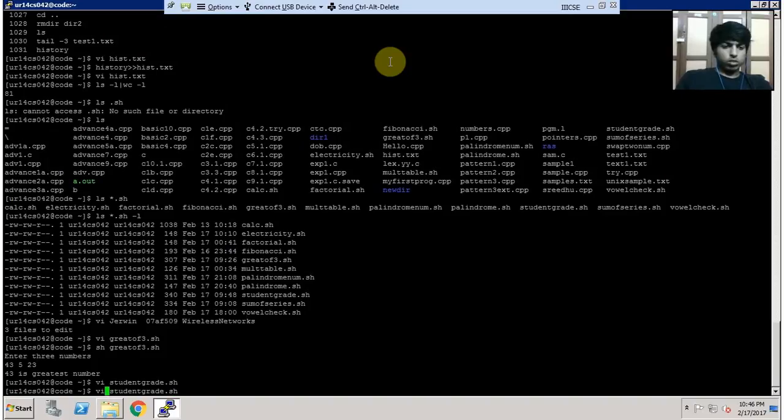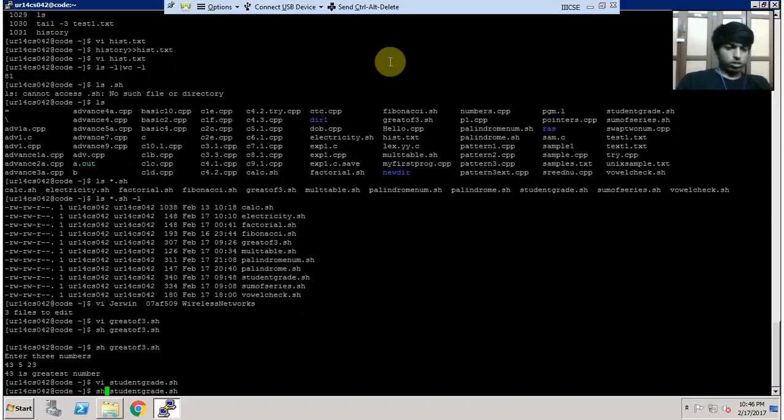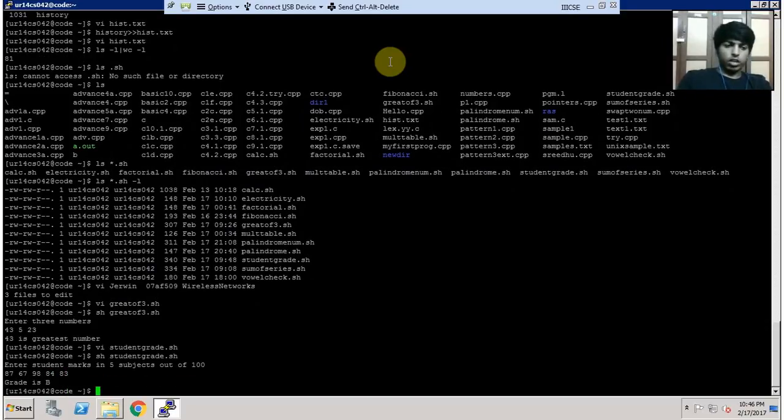To see the output, let's run the code. We use sh and then the name of the file, that is how you run a shell script. So it is asking for 5 inputs and I give 5. Once I give 5 inputs, it will calculate the average, and based on the average it puts the grade.